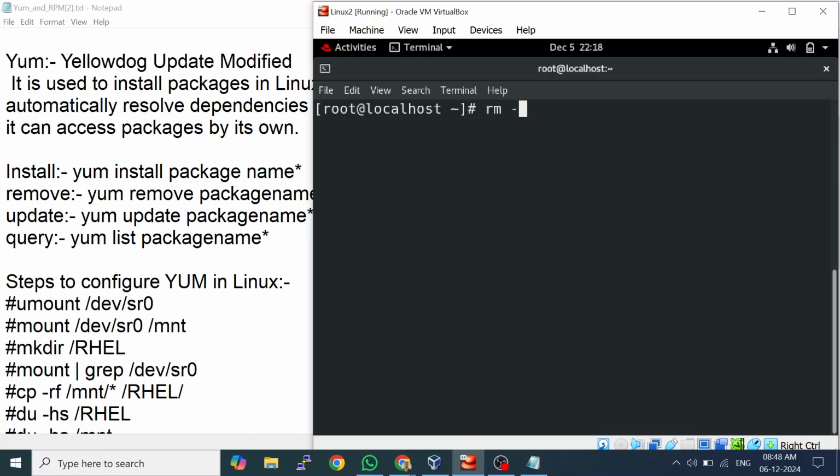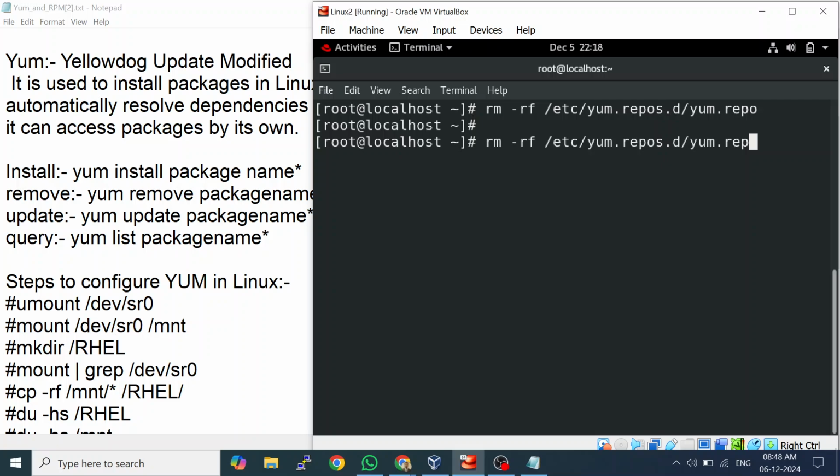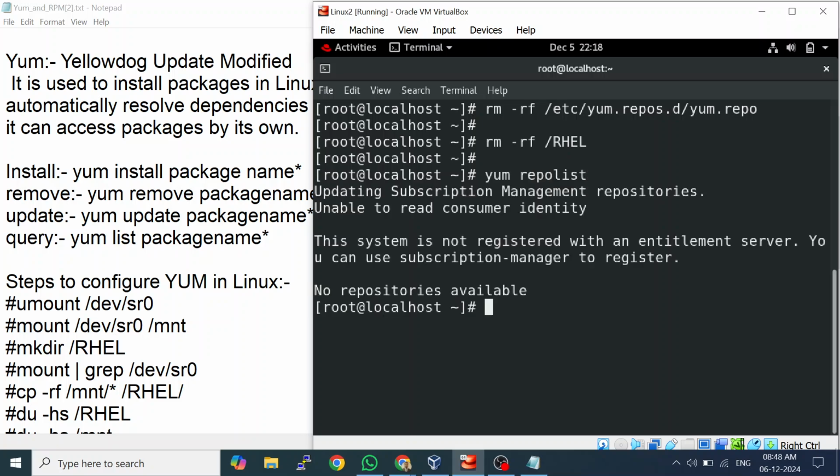So rm -rf /etc/yum.repos.d/yum.repo. First we have to delete this repository file. Then next we have to delete the RHEL folder. So we have removed this. If you verify with yum repolist, what does it say? No repositories available. So yum is removed.